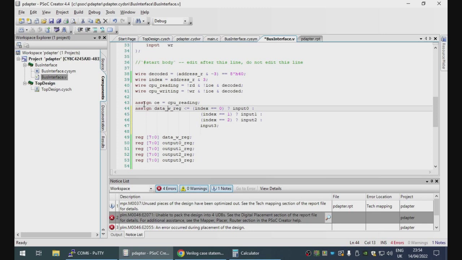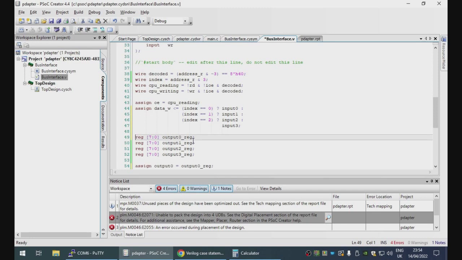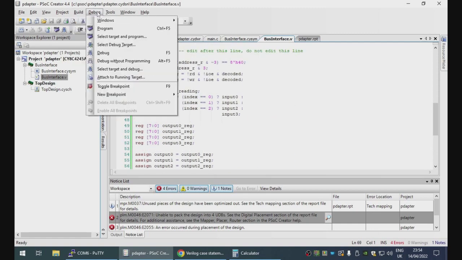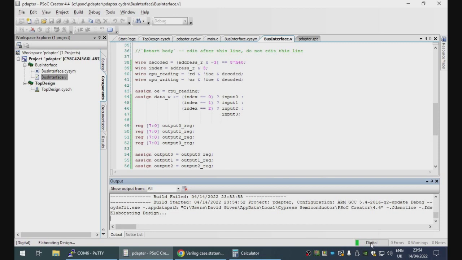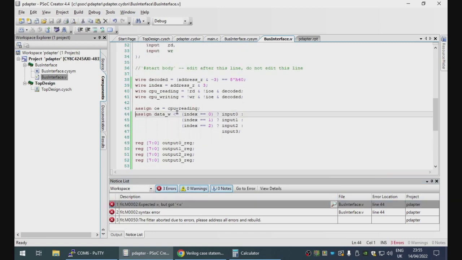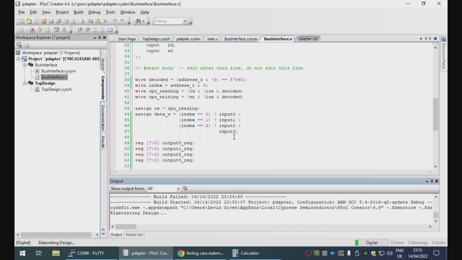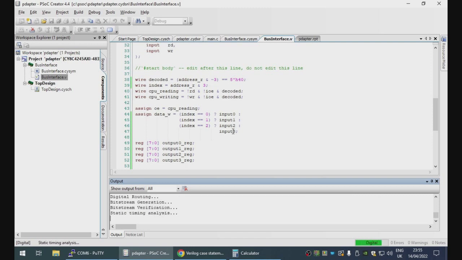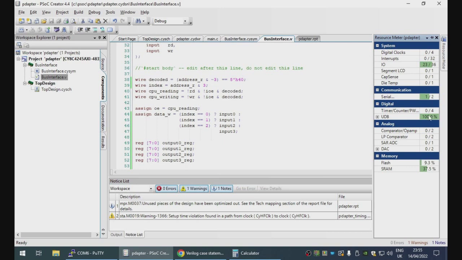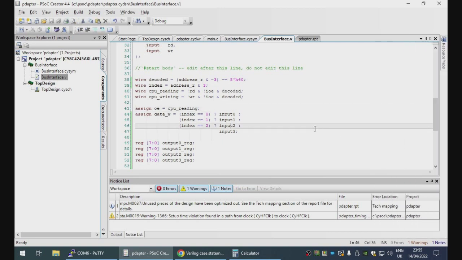Data W2, so this, we do not need this anymore. As I said earlier, this is not a very big FPGA like thing. Whoops, stop, do not want to program it or the browser will crash. Like so. So are we going to get the same error as before? Unused pieces of the design have been optimized out. Yeah. Now why is it doing that?